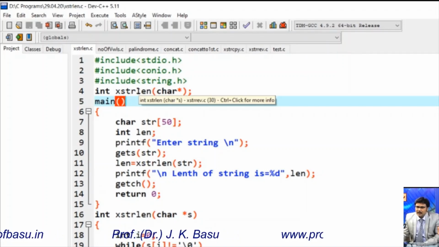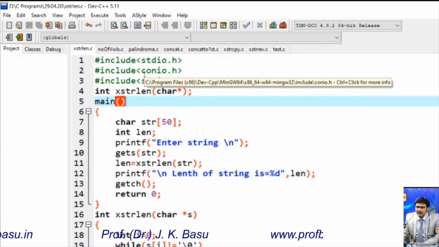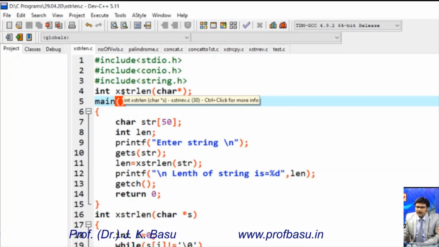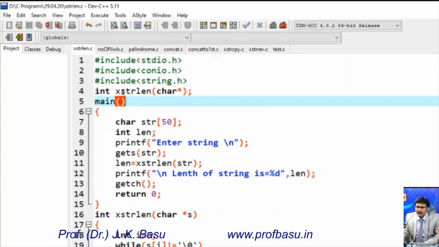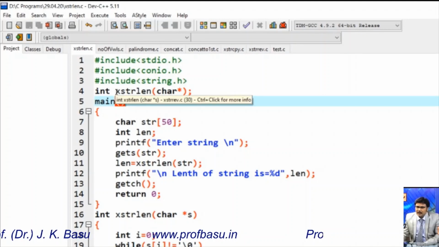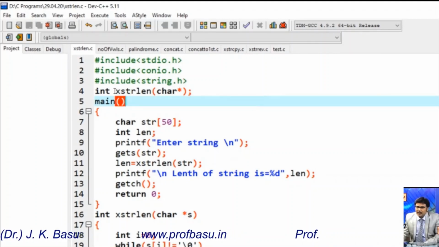To distinguish it from the existing library function strlen, we are differentiating the name, otherwise the compiler will get confused. You will get a runtime error, not a compile time error, if you redefine a function with exactly the same name in your own code. So you have to change the name of the function. If you change a single character, the name will be changed.